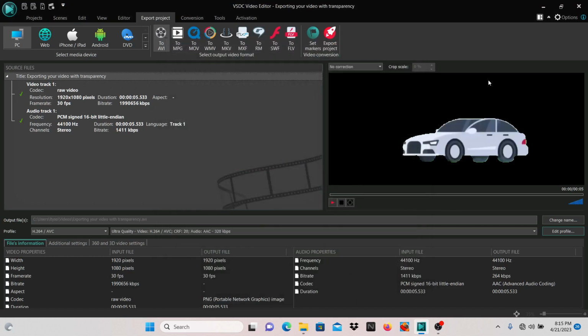And you see the background, it still shows black. But let's see what happens when we export this. We're doing it as an AVI, but I like to do it as MOV. That's what I'd like to do it as, but since I have AVI selected right now, let's do it like that. Okay, so let's go ahead and export it.